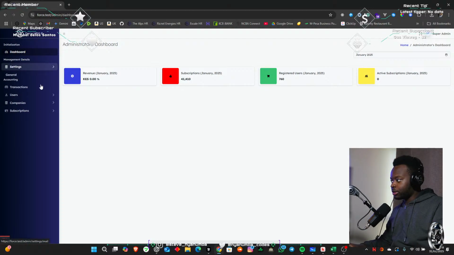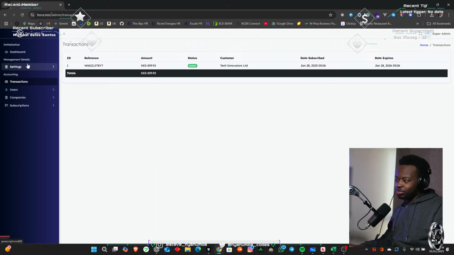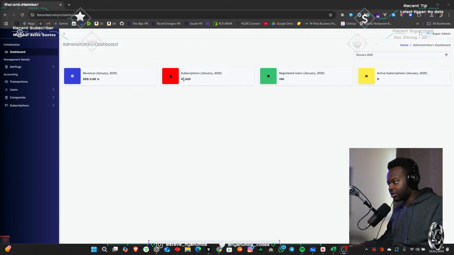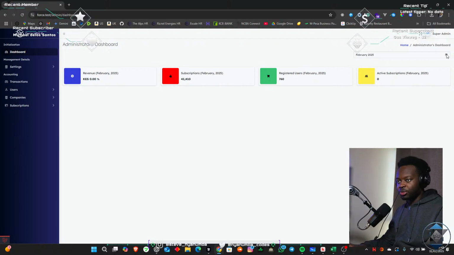Okay, so let's try and see if we can go ahead to the, we're dealing with the dashboard first. And we were talking of all these different metrics that are there. Things like getting the active subscriptions, the registered users, the subscriptions that were made in January. If we want February, we can change to February, and so on and so forth.